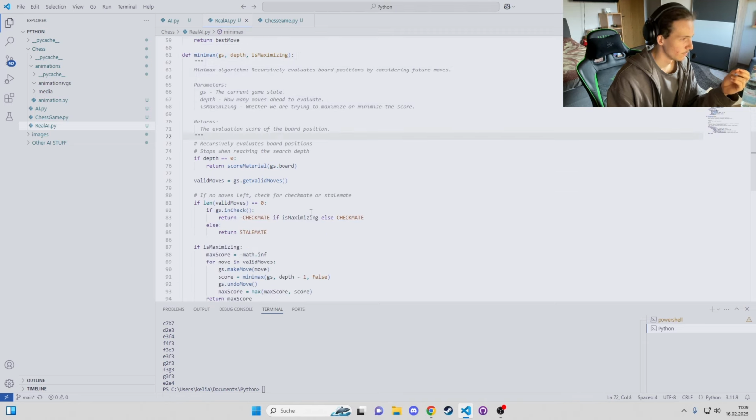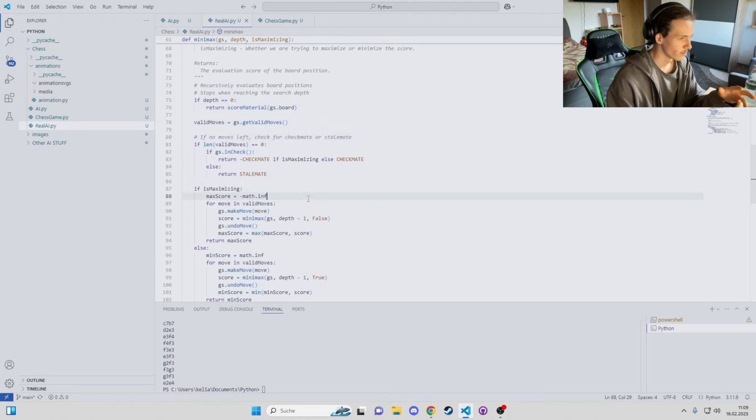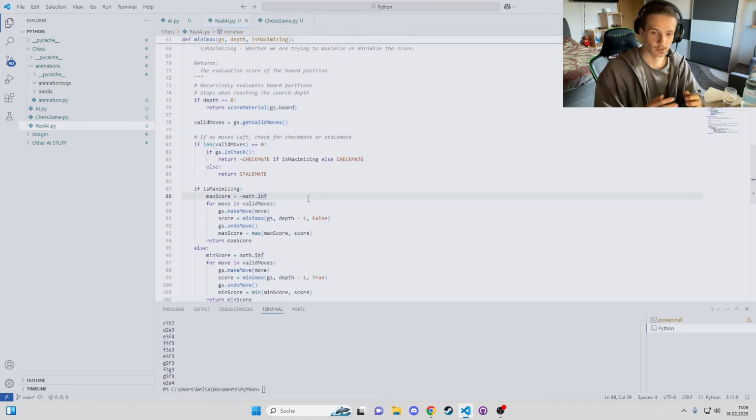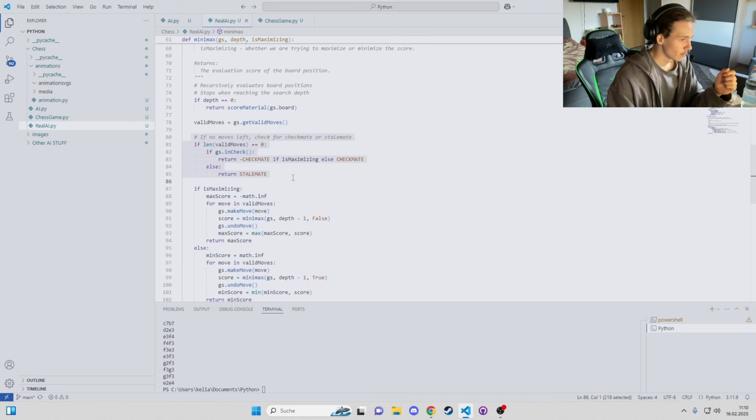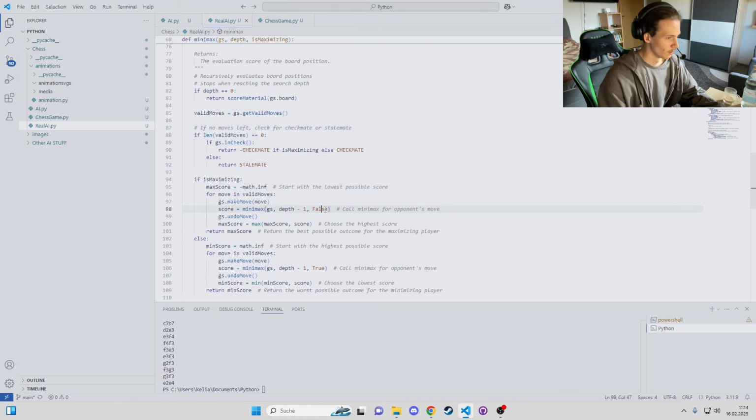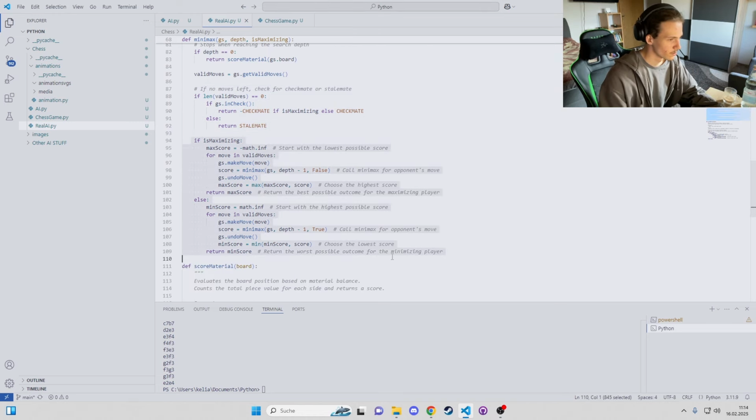It just evaluates the board positions recursively by considering the future moves and going through all the moves that are possible. And as I said in my explanation, it assumes that the opponent plays the best moves. So we have no moves left and checkmate or stalemate. Okay, so I just put some comments right here to explain it a little bit more in detail.